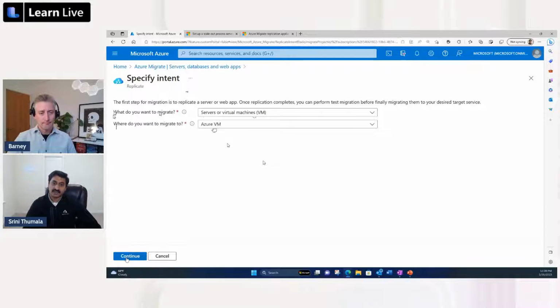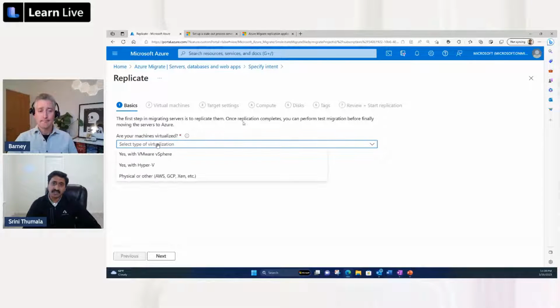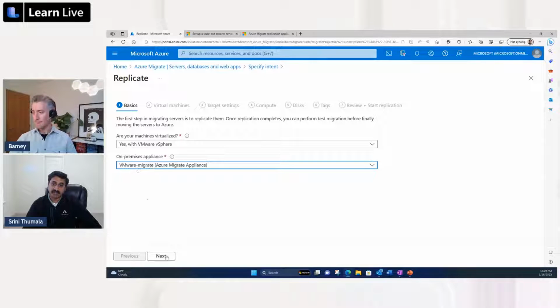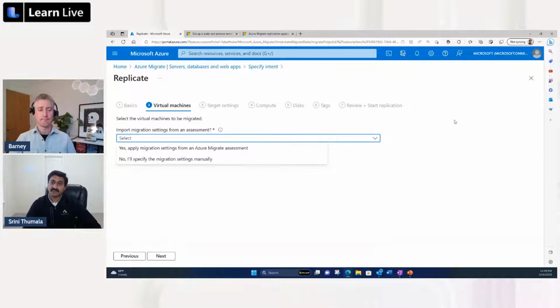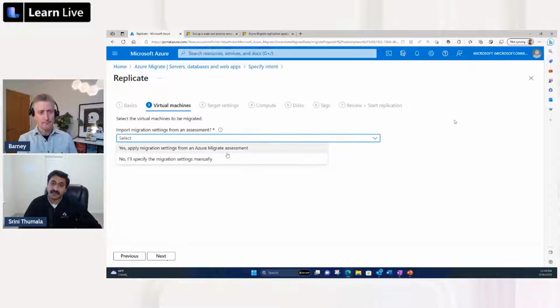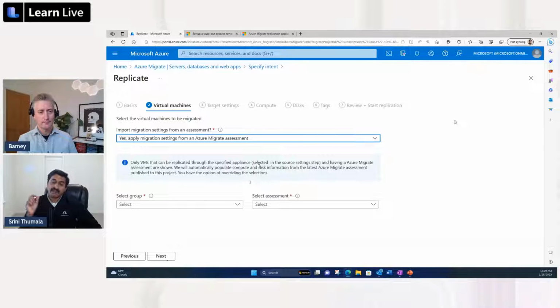So what next? I click on continue, and it will ask me for the type of virtualization. I'm selecting VMware as an example, and it's going to ask me for the on-prem appliance. I've already created the appliance from our last session, and I'm selecting that appliance, VMware Migrate, and selecting Next. Then there's an option whether we would like to use the assessment or not. Why do we need this option? If you select yes, then when I'm doing the deployment of my virtual machine in Azure, the assessment information is considered for right-sizing. I will show you that in the next screen.